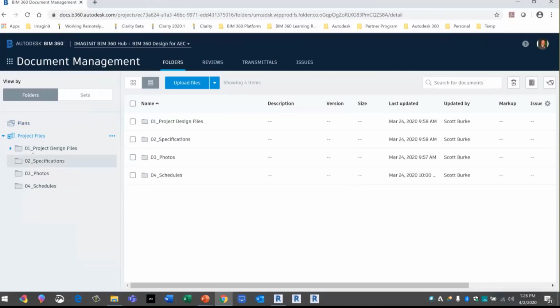So you can organize this any way you want, just like Windows Explorer if necessary. It's actually a good opportunity to maybe rethink your folder structure and maybe make it less complicated. I've been seeing a lot of that going on, and a lot of firms have taken that opportunity to simplify their sorting structures and such. So for instance, I have project design files, specifications, photos, schedules. Inside my project design files, I've given each team basically a place to work. So I have an architectural folder, a civil folder, an MEP folder, and a structural folder.